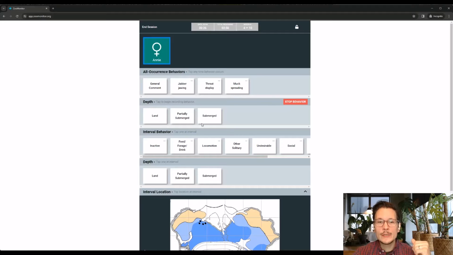With these, you are only recording one behavior at a time. So for instance, let's say Annie is on land. We'll click land. So now a timer started with the continuous recording, and it's going to keep recording that amount of time until I click something else. So if I click partially submerged, it's going to stop that bout of recording land, and now it's going to start recording partially submerged, and then you can jump to submerged. And you'll see the tile will stay highlighted here, and that's continuous recording. And you'll see over here it'll say stop behavior. That's another way for you to tell it's a continuous recording, and you can click stop behavior there.